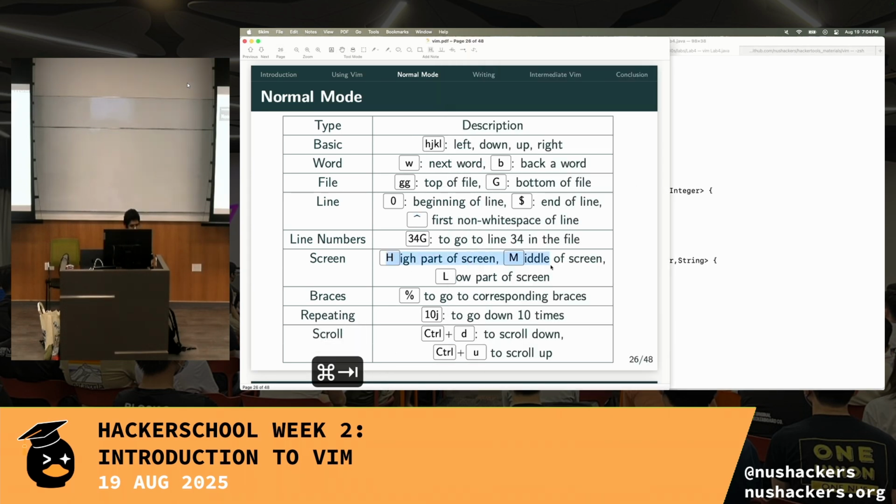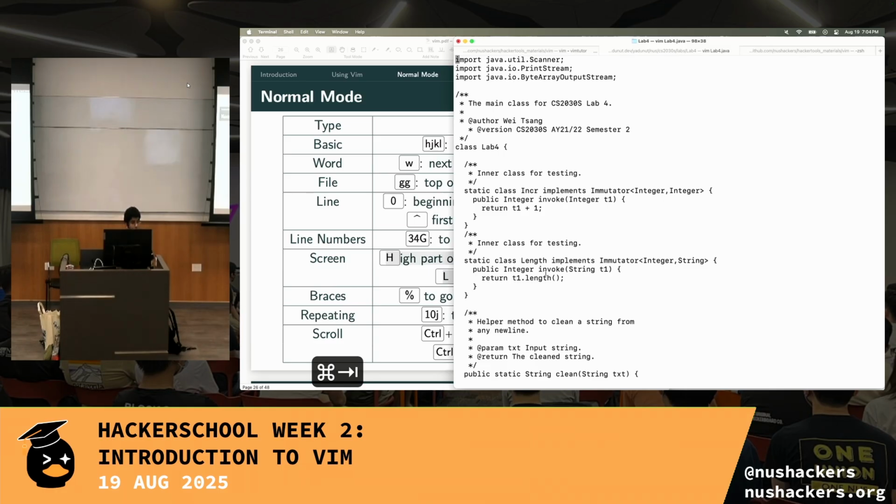These are not so commonly used, but are still useful to know. If you want to go to the top of the screen, press H. To the middle of the screen, press M, and it'll bring your cursor to the middle of the screen. And press L to bring your cursor to the bottom of the screen. So these are all ways of navigating around the screen.